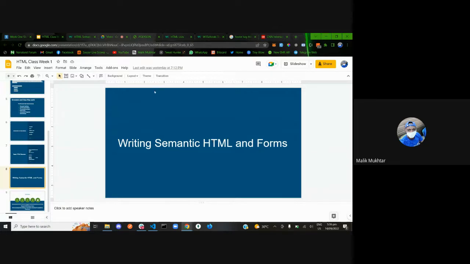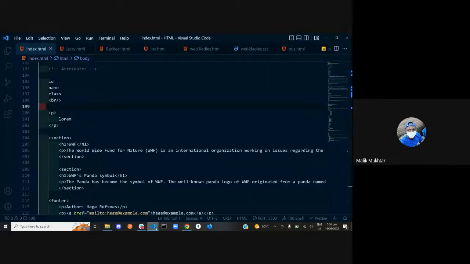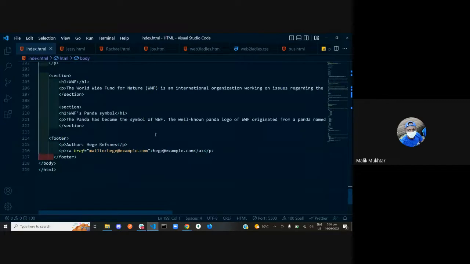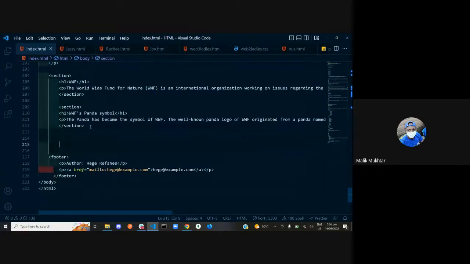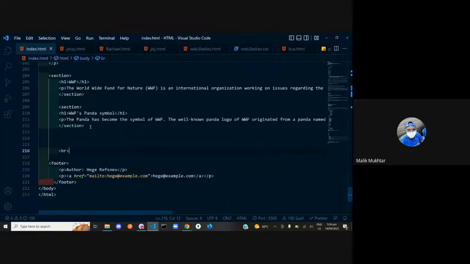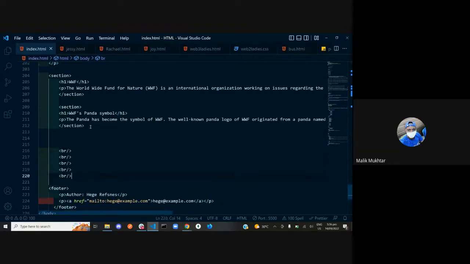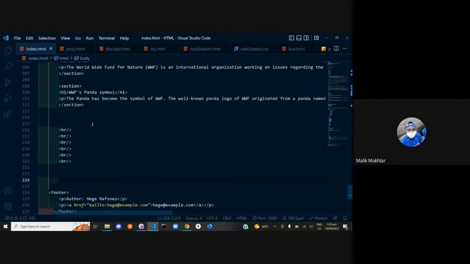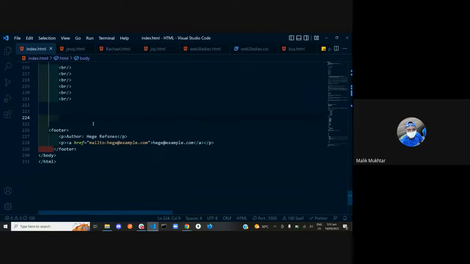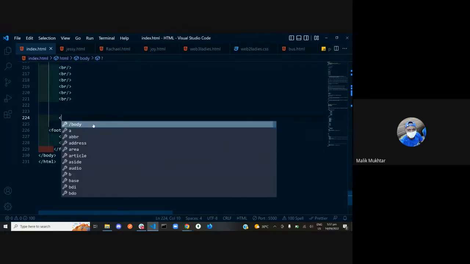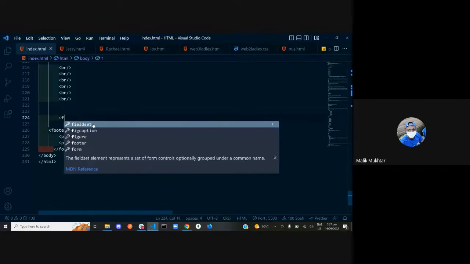So now let's go back to our code base. Let's create some forms. So let's do a line break so that we have, yeah. Now, can we all see my screen? Yes. Okay. So when you want to design a form or put a form on your page, you use the word form.